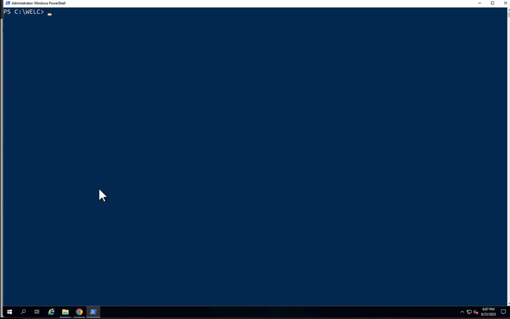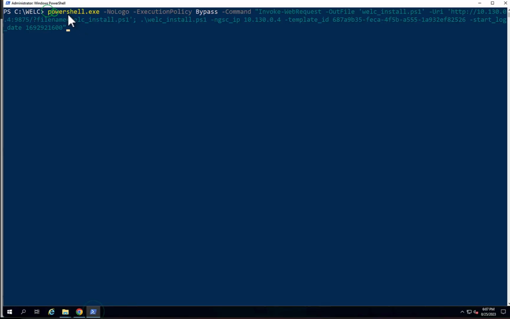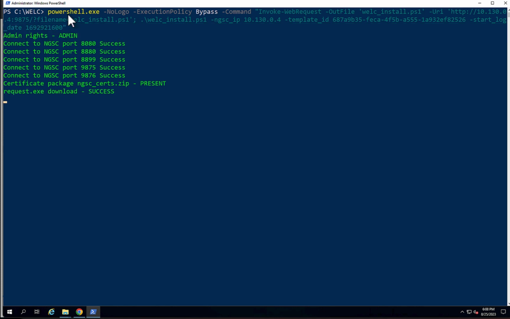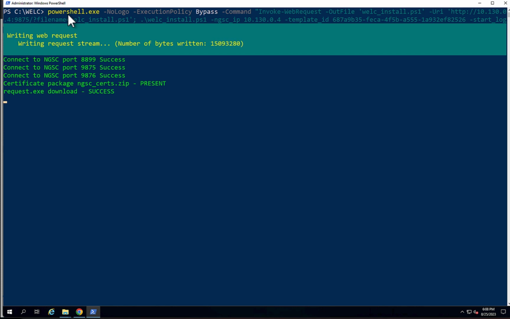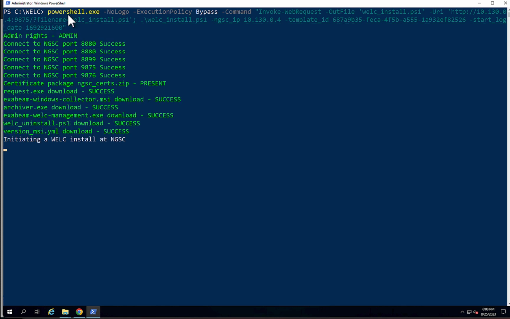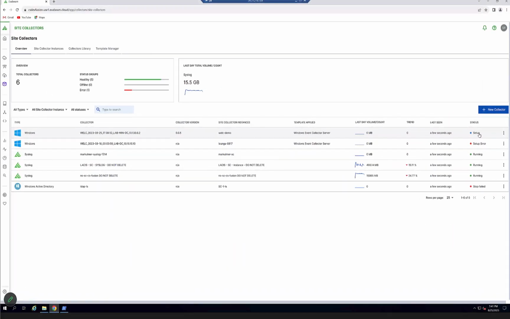Before executing the command, make sure you are in the directory where you have put the downloaded certificate. This same command can be reused when creating additional Windows Event Log Collectors on other Windows machines. Within a few minutes, the Site Collector application will show the newly installed Windows Event Log Collector with an updated status under the Overview tab.